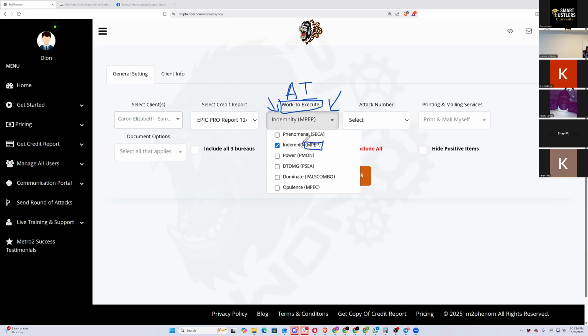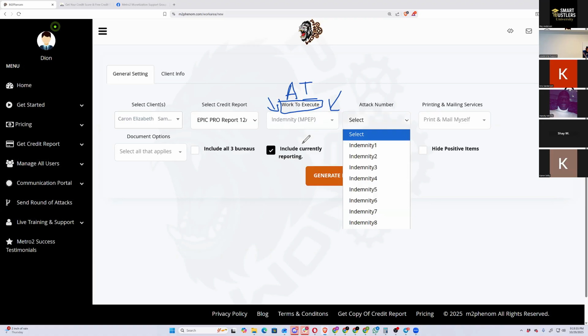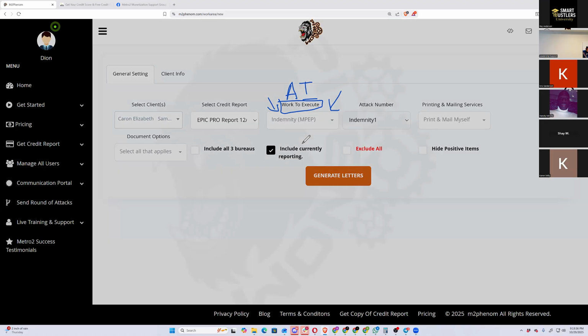This is the most important attack because this is the most aggressive attack. This is why we get my free score now. Now I'm going to delete that out of here, and I'm going to go to Indemnity 1. Now, ready?